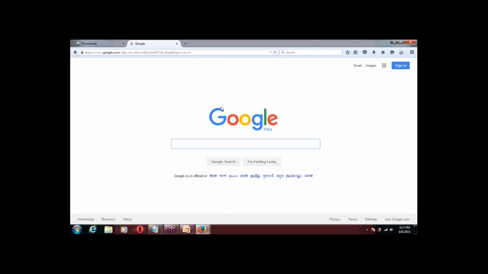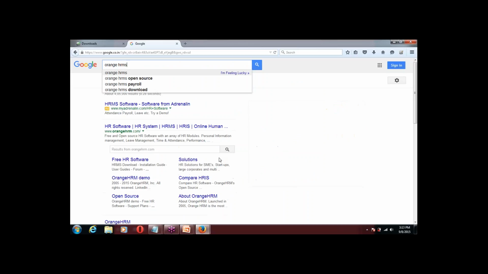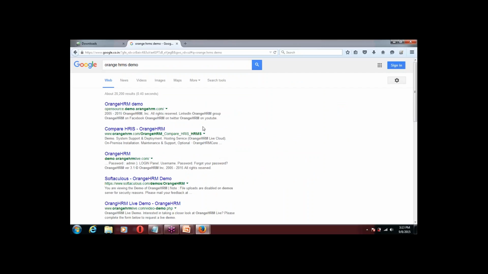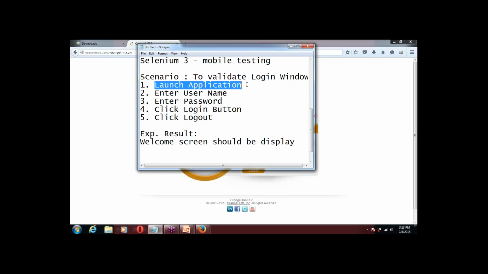Right. Now we can take a simple example of the Orange HRM login demo site. Orange HRM demo. So you will get this URL, the open source demo, right? I just want to click on it. So this is the application launched. Now the first step is launch the web application.